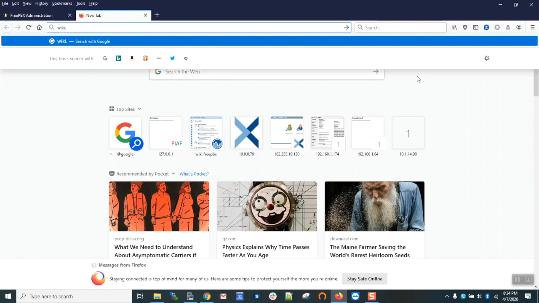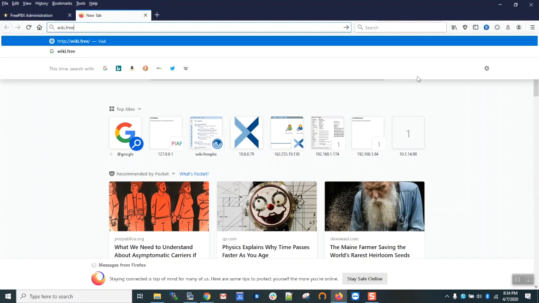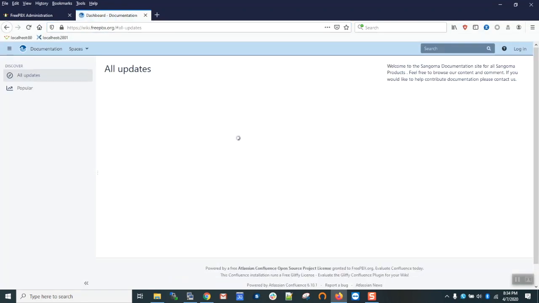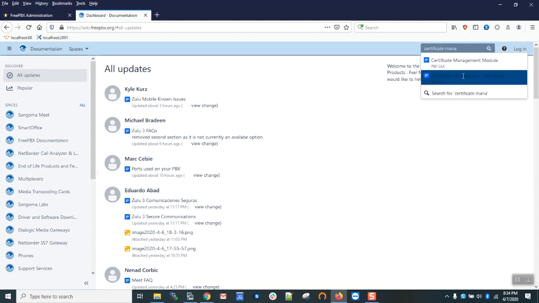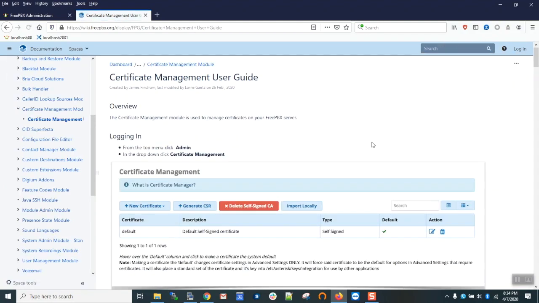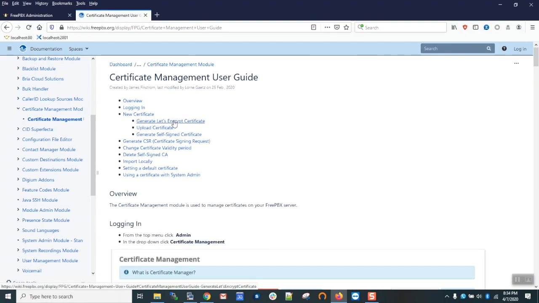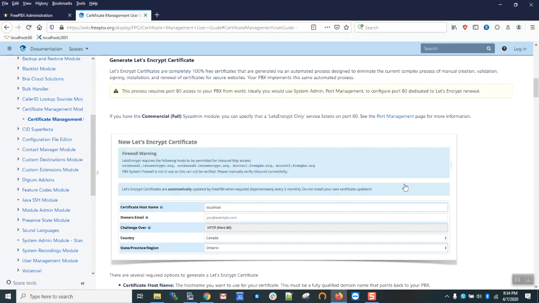Lots more information at the wiki.freepbx.org, where you can read about certificate management in the Certificate Management user guide, including steps for generating a Let's Encrypt certificate.